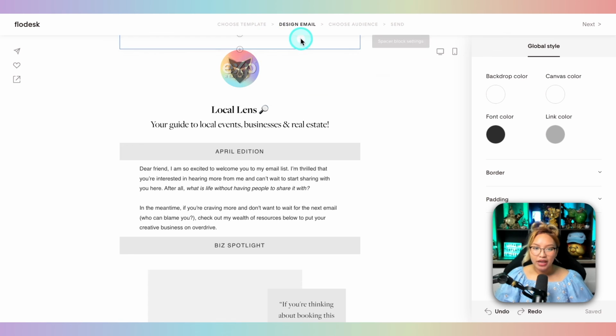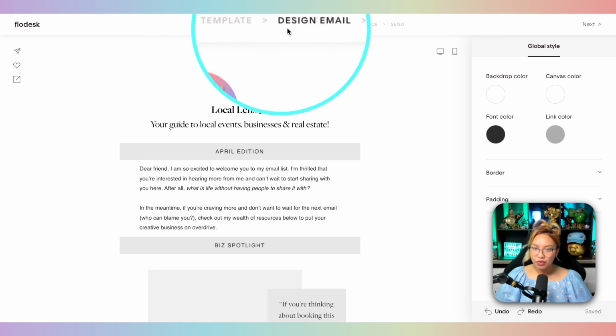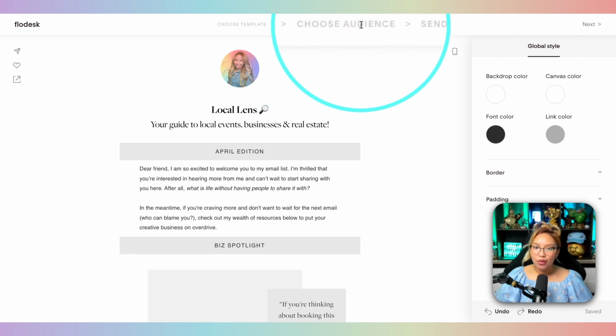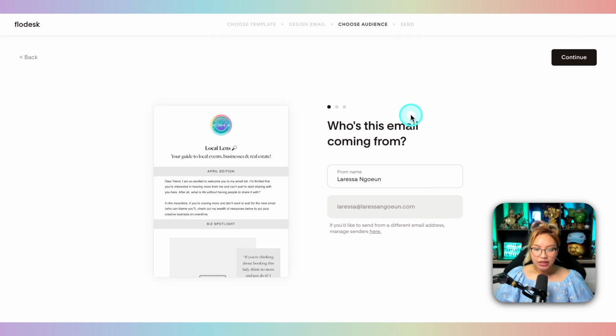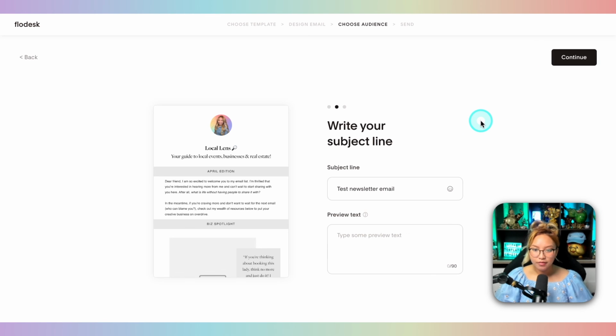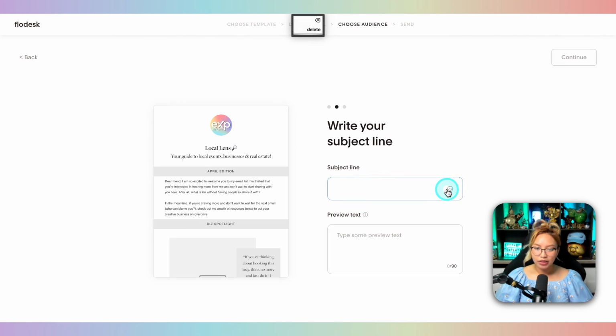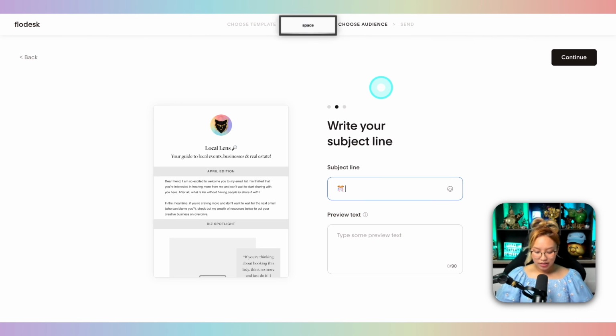At this point, we have chosen our template, which is from scratch. We've designed our email, and now we need to choose our audience. So we're going to go to next. And typically, now this is just pulling out the default sender email, so just hit continue. That's all good. Now, obviously, you want to go in and change your subject line. So I would go in and put an emoji in, the local lens April edition.